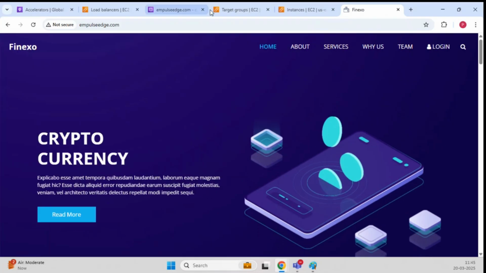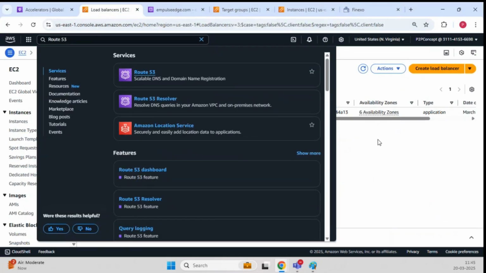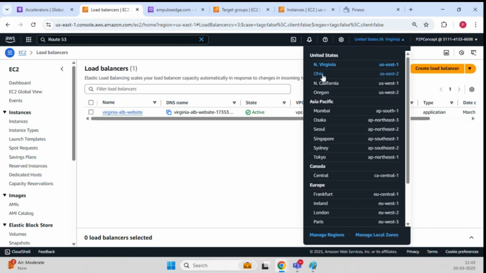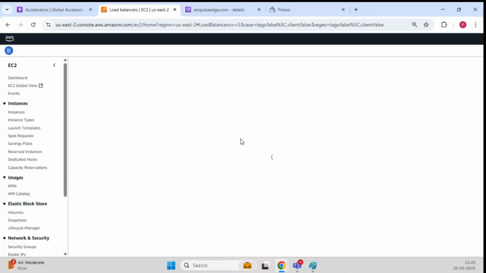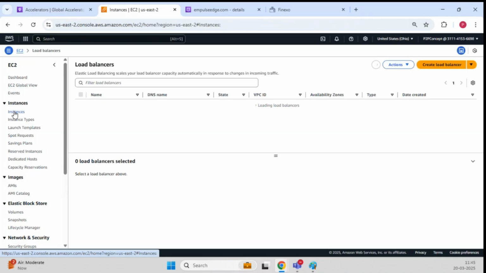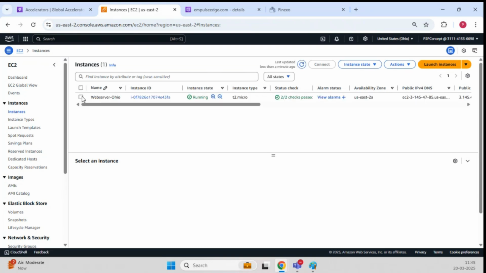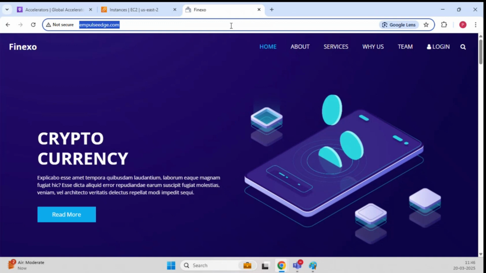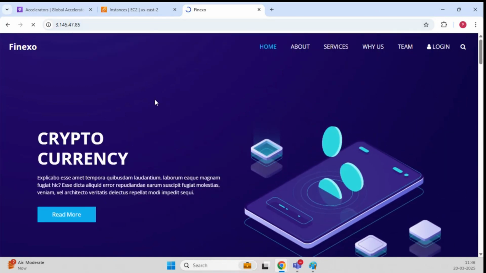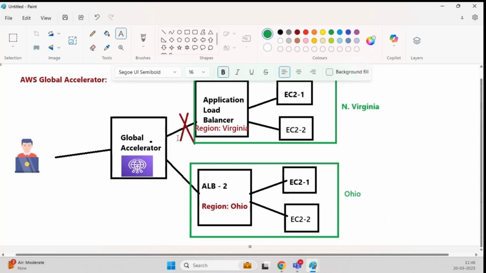To have it in Ohio, I'm in North Virginia, so from here I will go to Ohio, and I will close this. Here we have an EC2 instance. I already got this created and in running condition. So here I will be pasting this out. I am keeping it a bit different, I'm not keeping it the same. If I keep it the same, how will we come to know whether it is really working or not, whether this is down or not? So that's why I'm not keeping both of them identical.